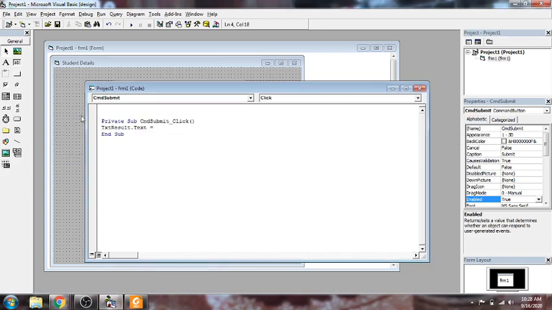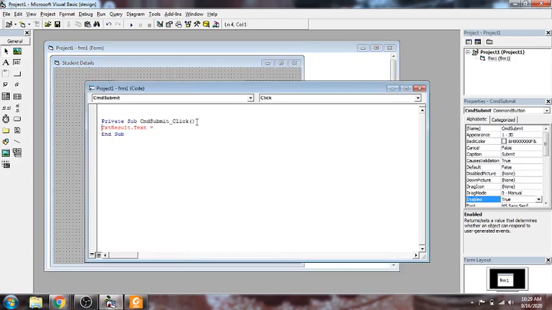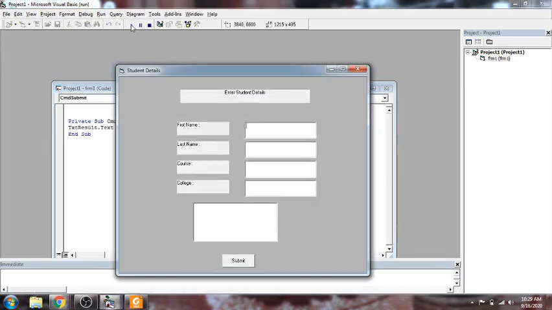So text equal to, what do I want to display first? The first name, this one. I am going to read this here. The first name is read from which text box? The text box name is txtFName. So equal to txtFName dot text. Fine. Now I will run the application and I will show you what happens.